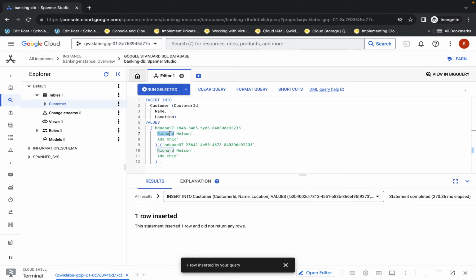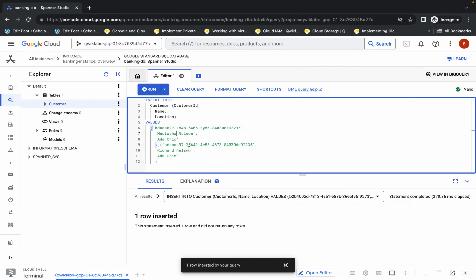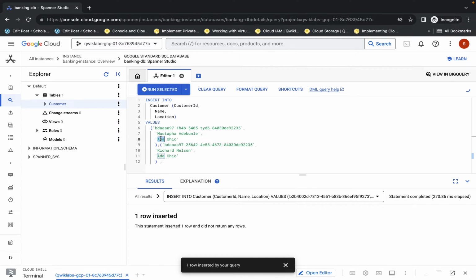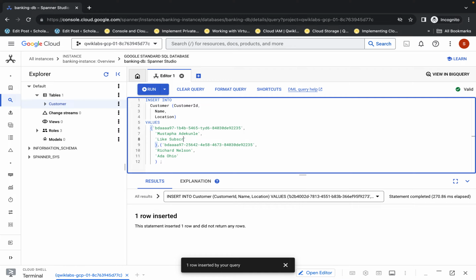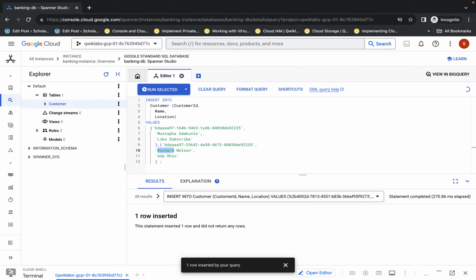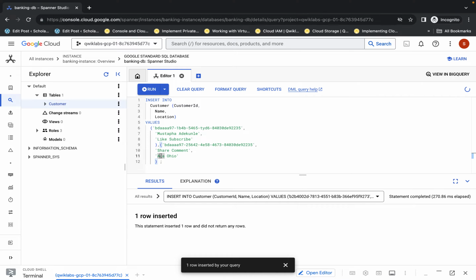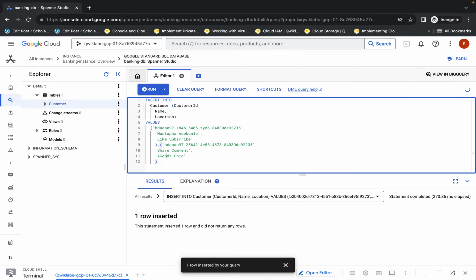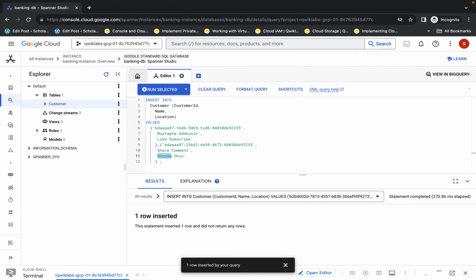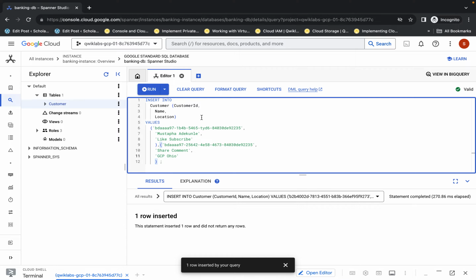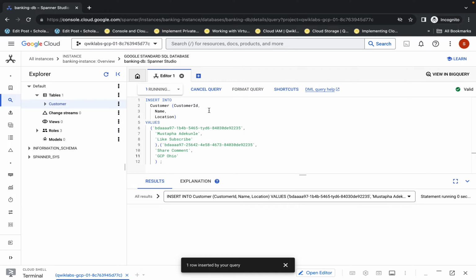Then I'll change the name. Here's me changing the name, like subscribe. Change this name again to share, comment, and for the location I just put GCP. So here I just like test entries. So let's run the command.